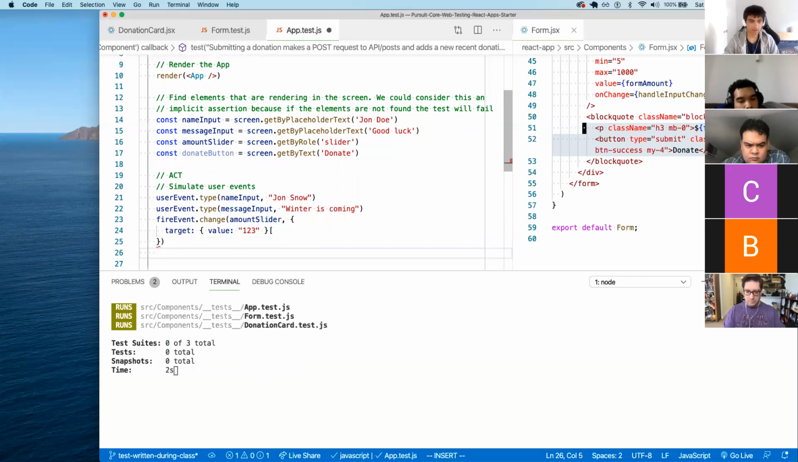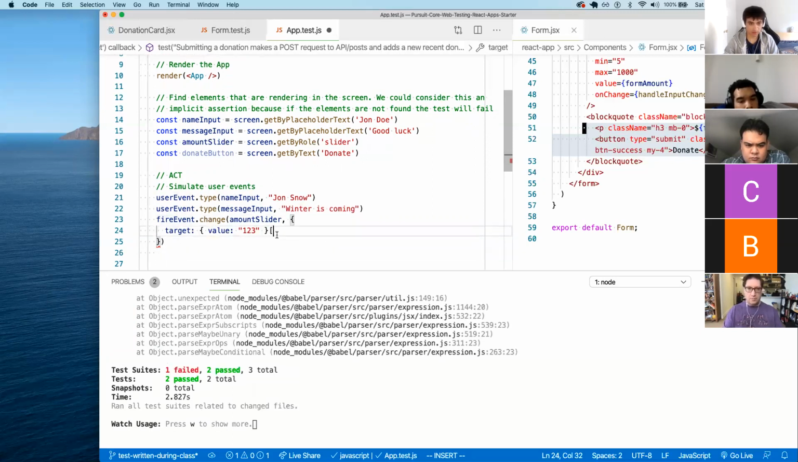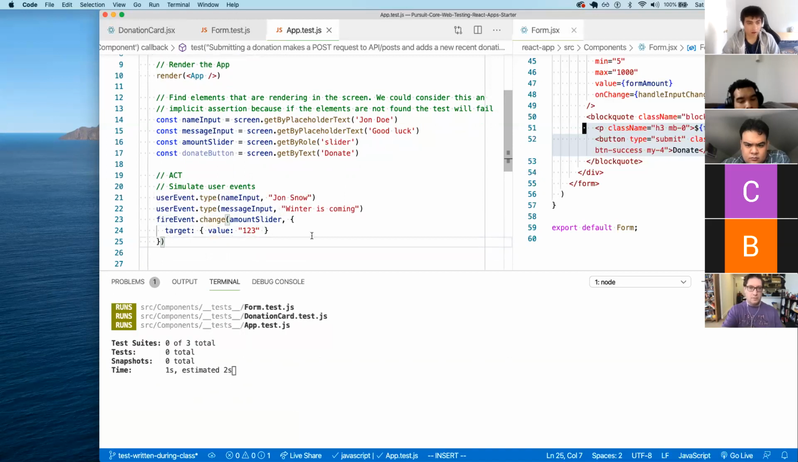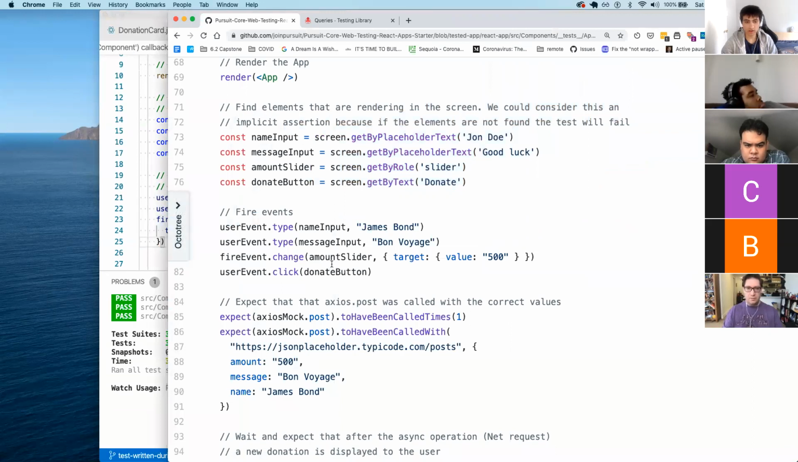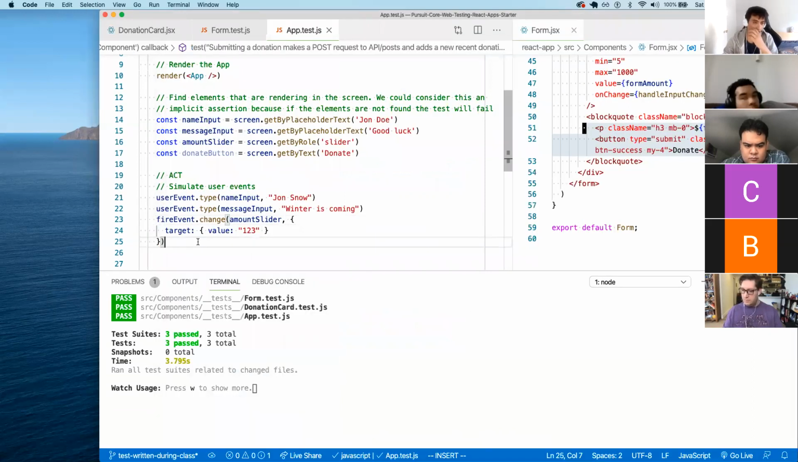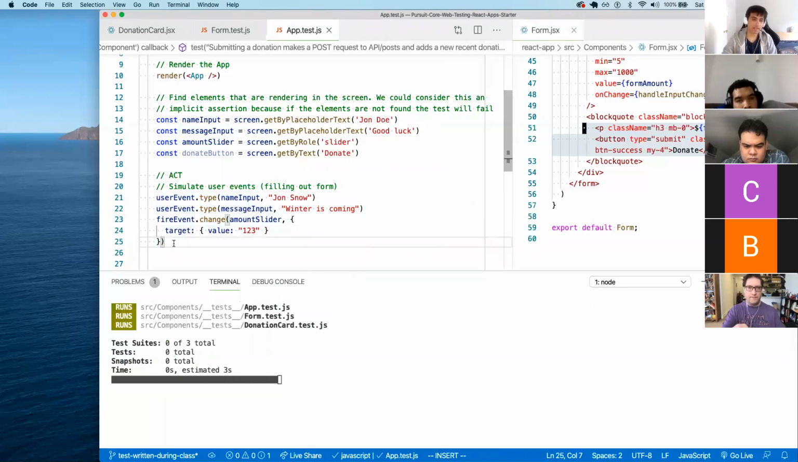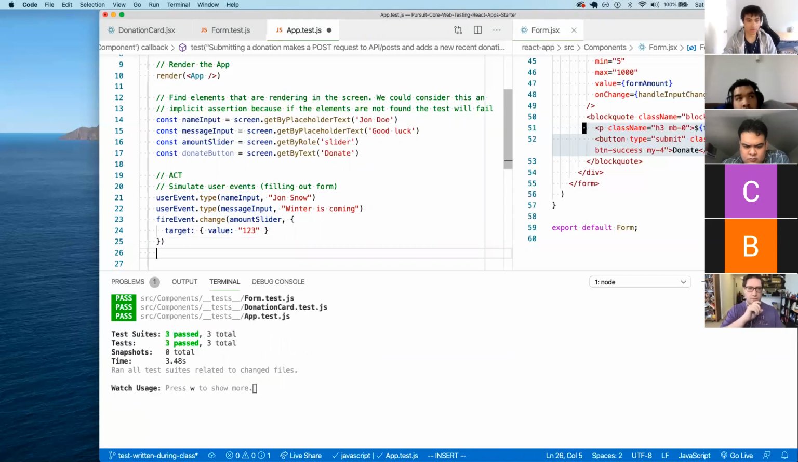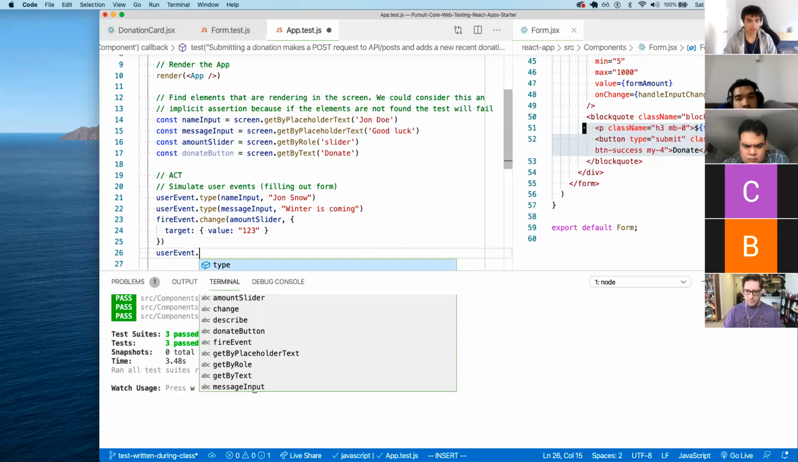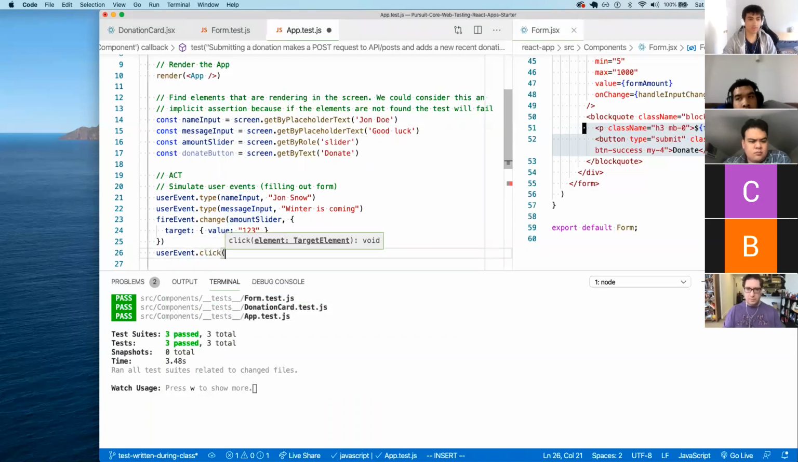And lastly, I don't remember, oops, I have this. Let's take a look here. Oh, yeah. That's how we simulate filling out the form. Now to submit that, we can simulate a click on the button. I think we can do that with userEvent.click. We pass in the donate button. We don't need to pass anything else.